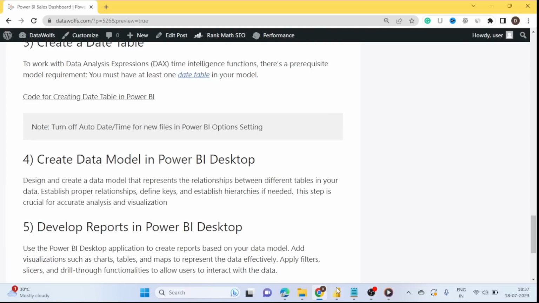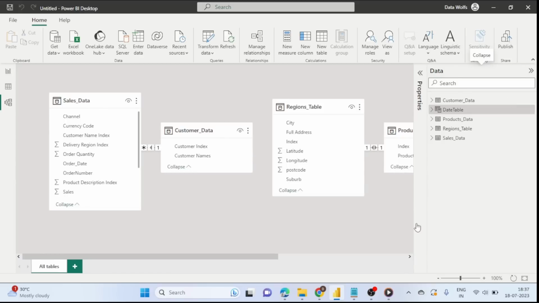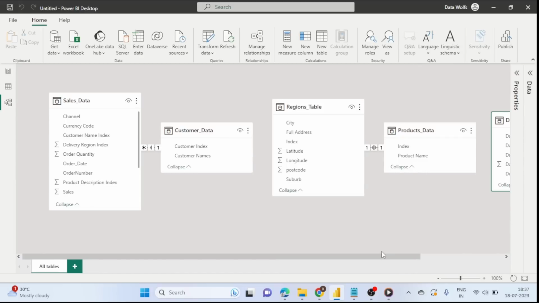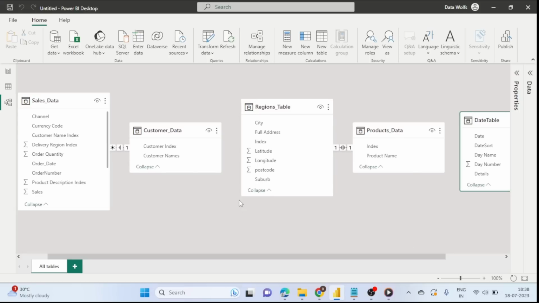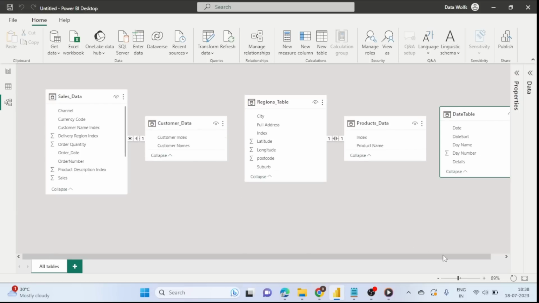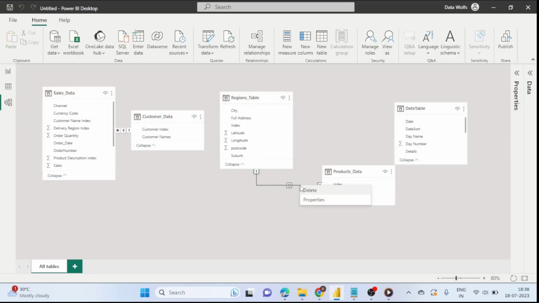So let's go to Power BI Desktop. Here you can see we have model view. Just click on this. Now you can see we have 5 tables here. Date table, product view. These relationships are automatically built by Power BI. So we will delete these relationships.